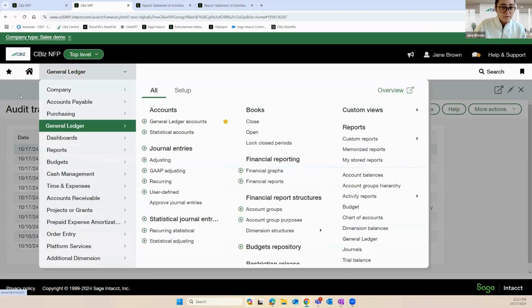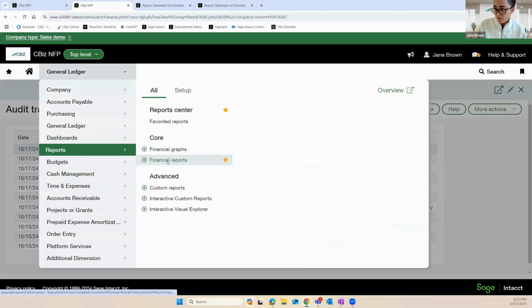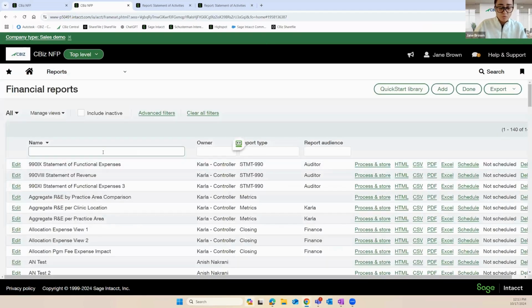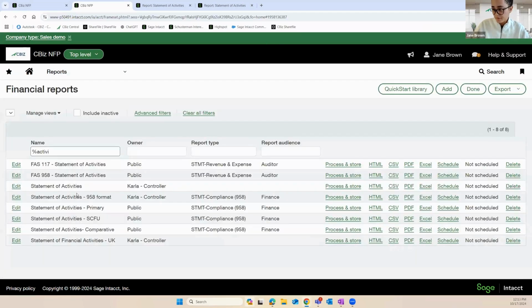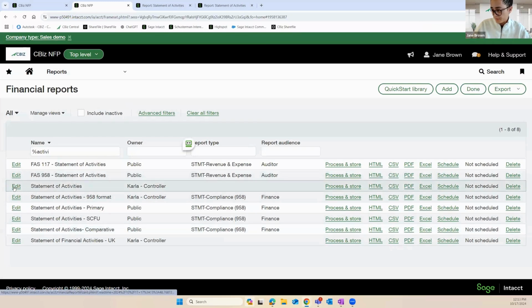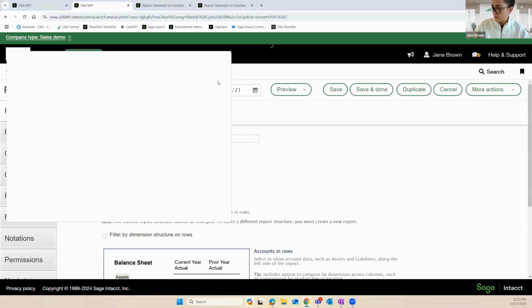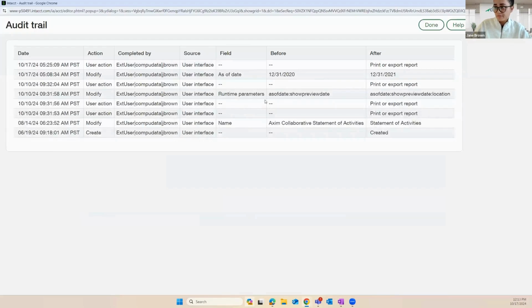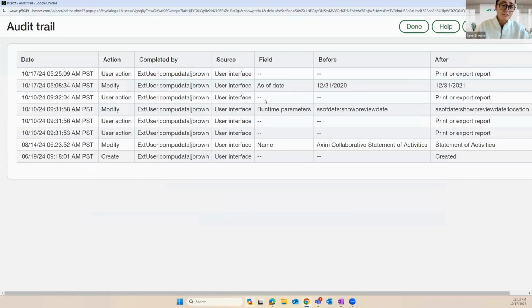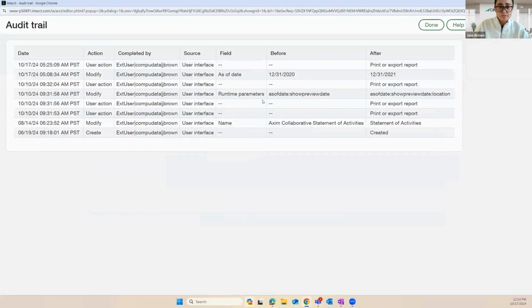The other thing to note outside of transactions is that Intacct also keeps an audit trail on any reports. If I come into my statement of activities here, and let's just see if this one has an audit trail. On my statement of activities, I also have an audit trail of any changes that have been made to this particular report. Also, basic actions like printing or exporting the report will show up in this audit trail. And throughout all these audit trails, we're just seeing my name, but if a variety of users had made those changes, we would see every change made by every user.